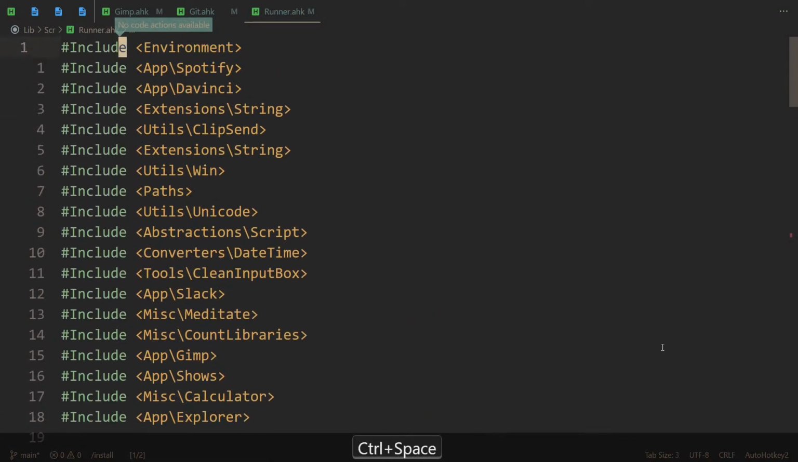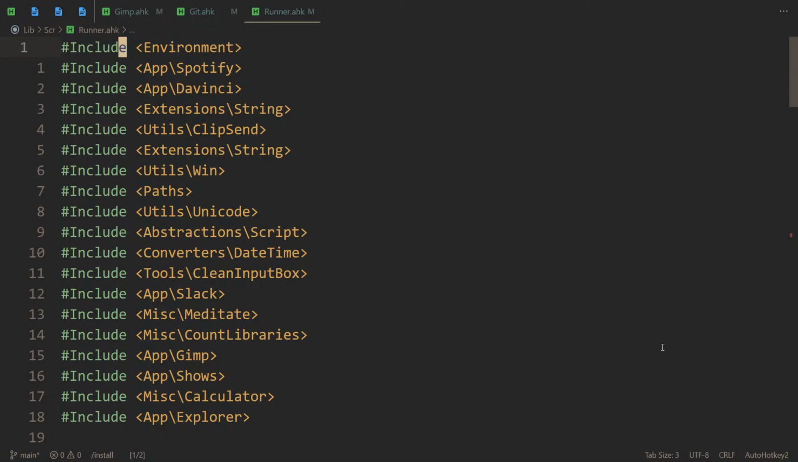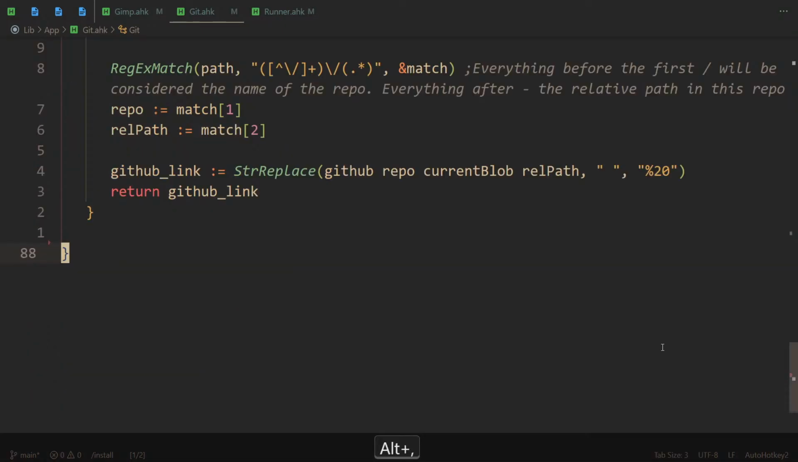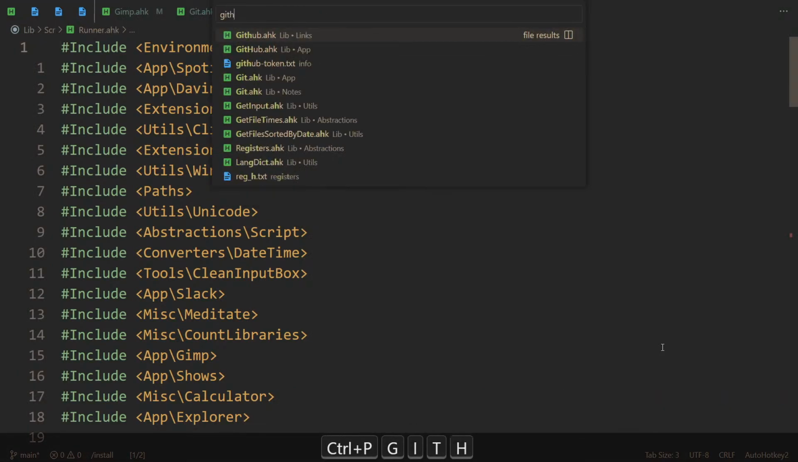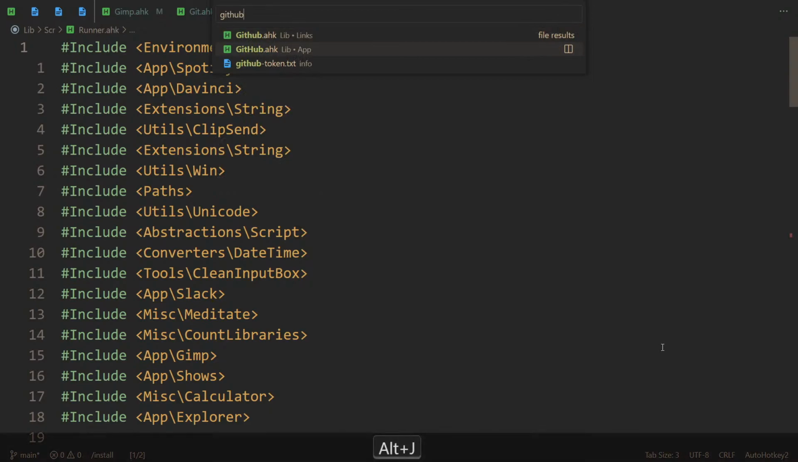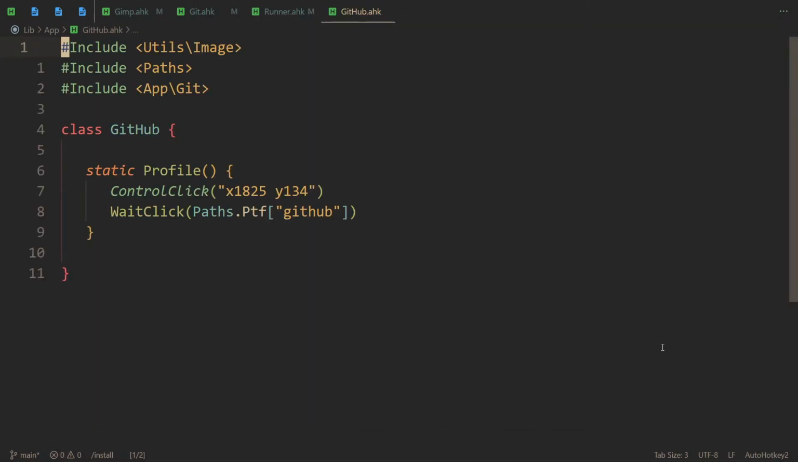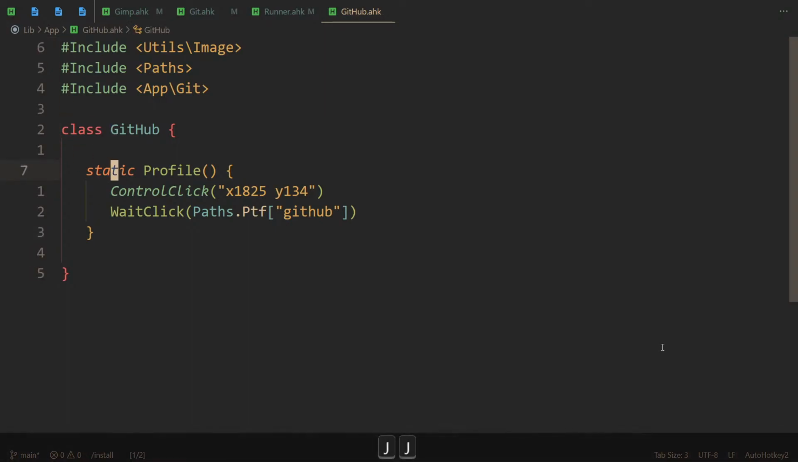I wish there was like a code action from the AutoHotkey extension that is like remove unnecessary includes, like C# has, for example, but it doesn't. Get GitHub, which is actually a separate thing. GitHub app. I can almost bet that I don't use this.